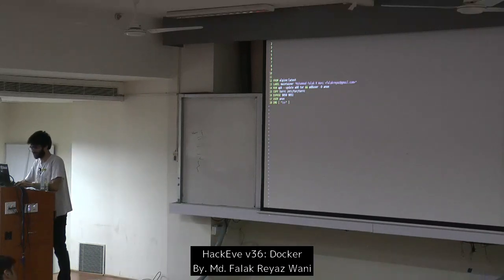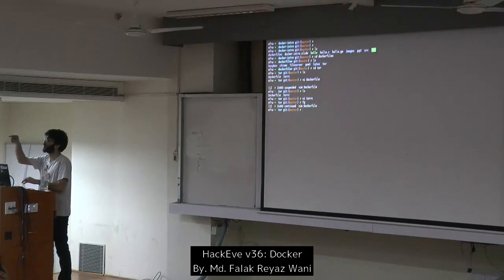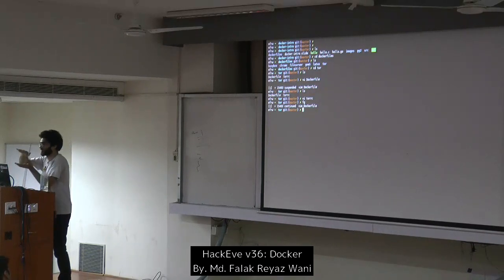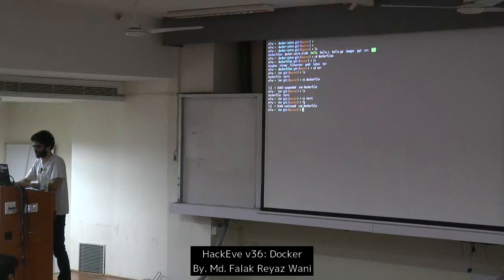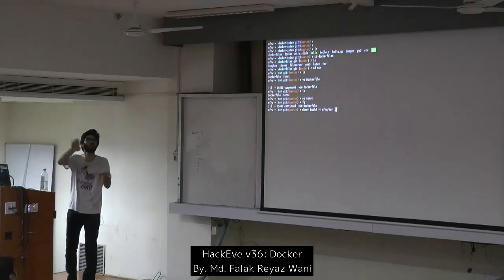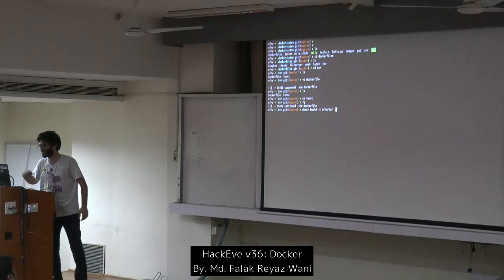Right, and build. Now comes the build command with its parameters: minus t, the name, and then dot. Dot means in this folder, whatever is here, use it to build. Let's see.